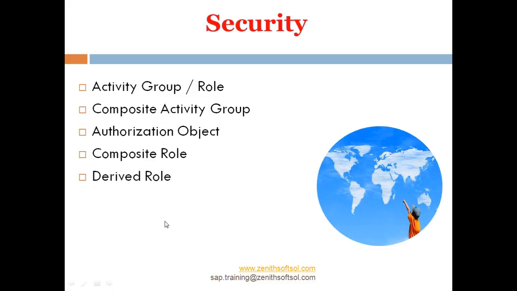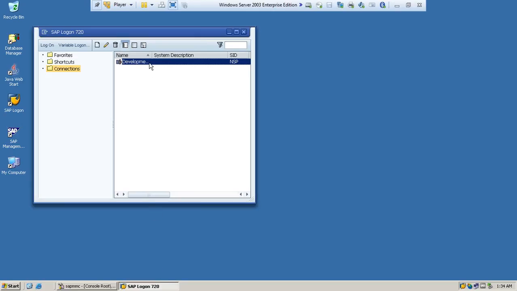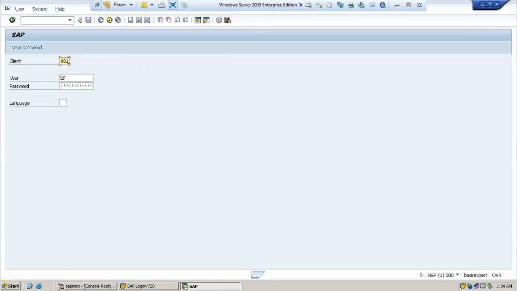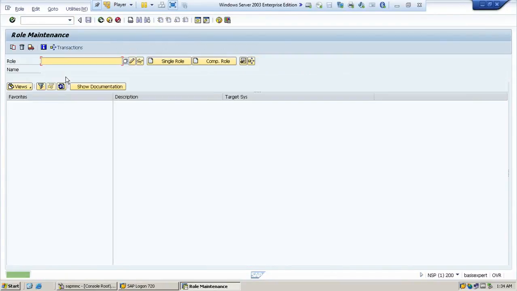Let us create a role and assign it to the user. So for that, the transaction code we use for creating a role is PFCG. PFCG is the transaction code we use for creating roles.